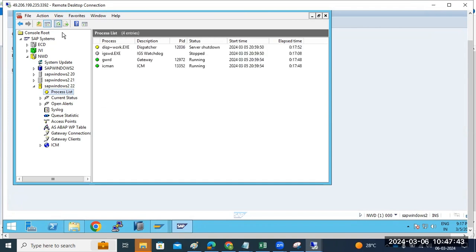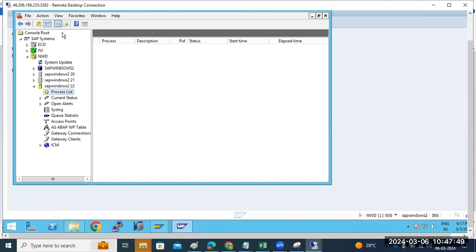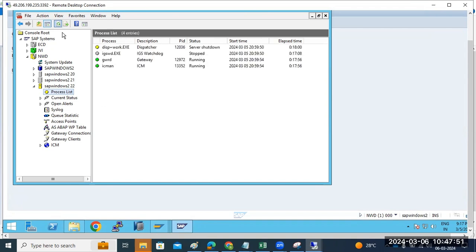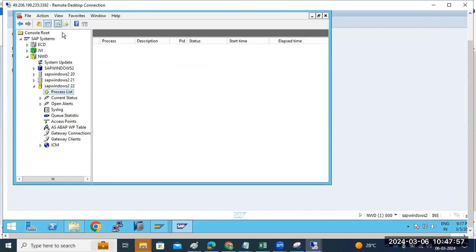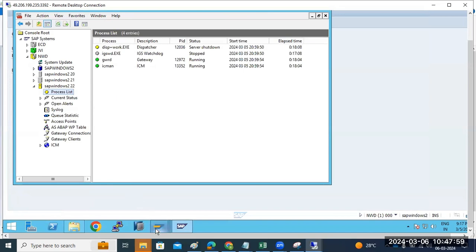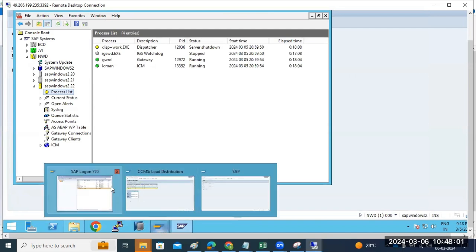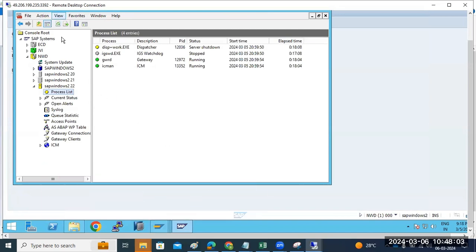Otherwise, if you don't want to use these restrictions, we can use a third party load balancer. There are third party load balancers also. You can use a third party load balancer for web browsing purposes, but not at the logon pad level. At the logon pad level, definitely you need to use the SAP message server only. Definitely you have to use the message server.